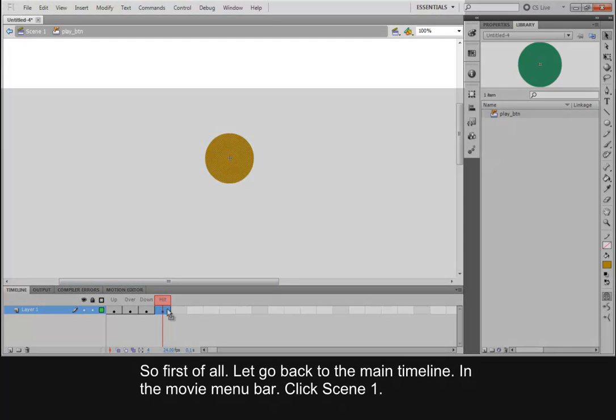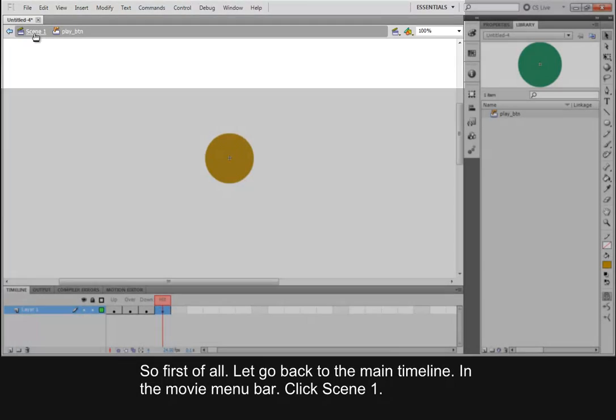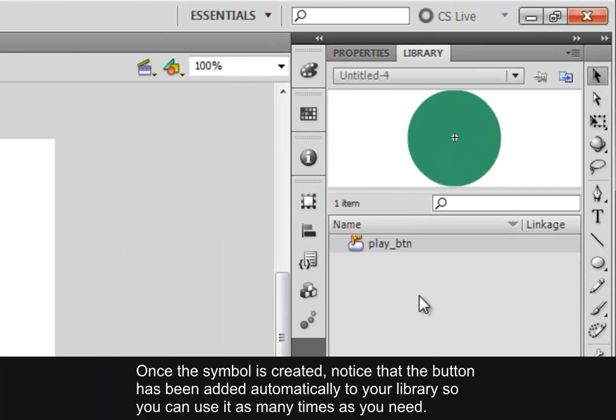So let's go back to the main timeline. In the movie main bar, let's click Scene 1. Okay, so once the symbol has been created, notice that the button is automatically added to your library. So you can use it as many times as you want.